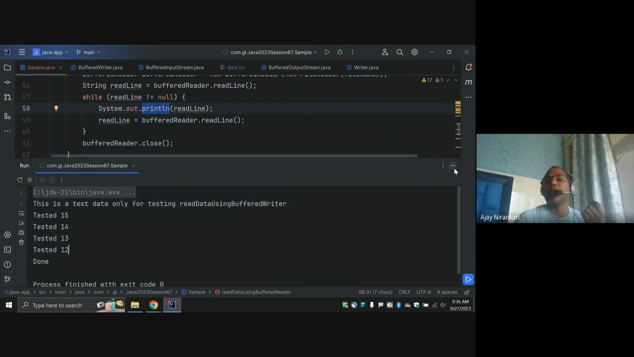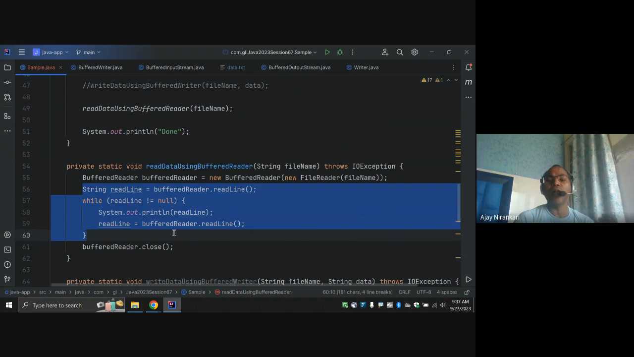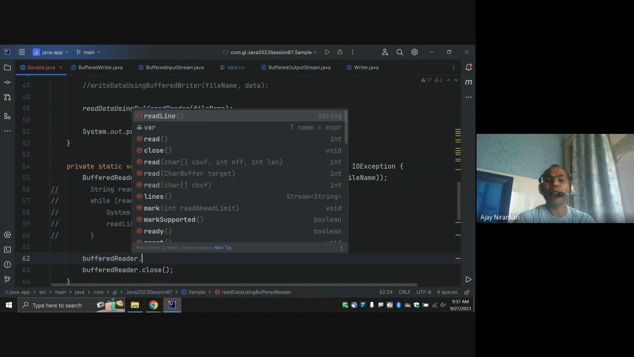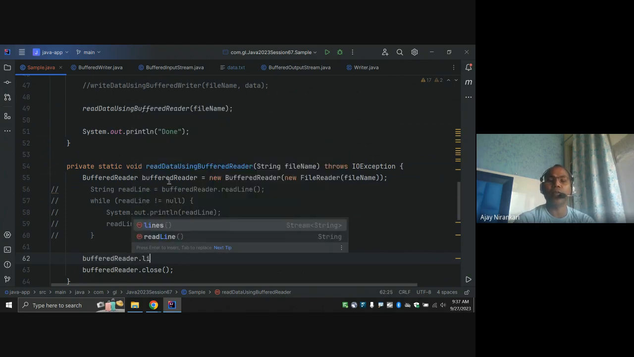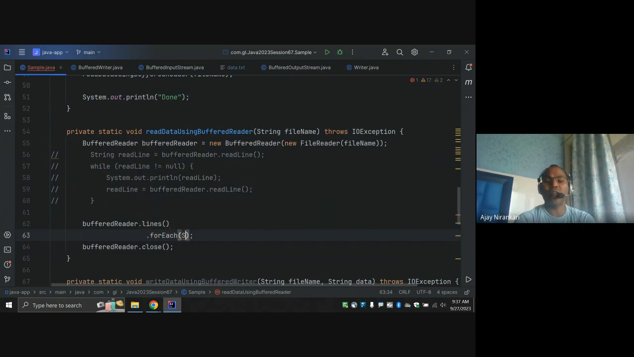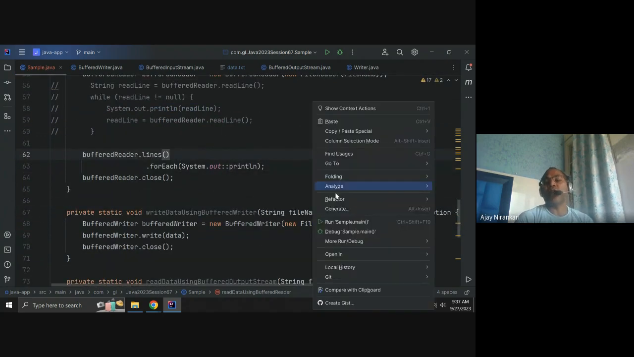Done. So this buffer reader provides some additional methods, right? This is one way you can do it, or there is another way. This buffer reader has another method. Notice the method called lines. They return the stream. We already know how to use streams. Now they have a stream, so here say stream dot forEach, and here say System.out.println, right? We already know how to stream the data. In this way we can do it directly, right?